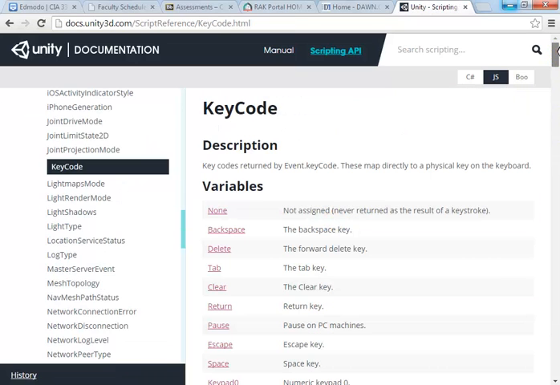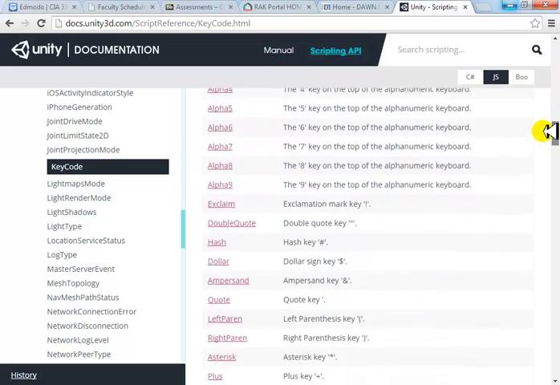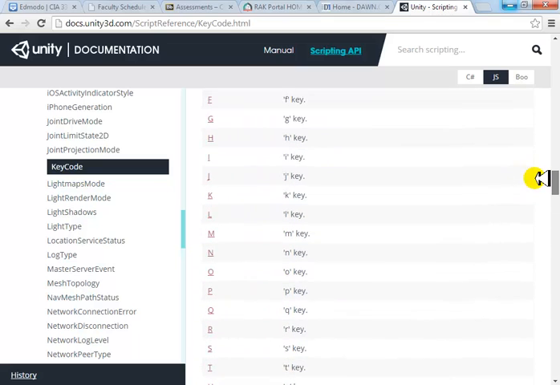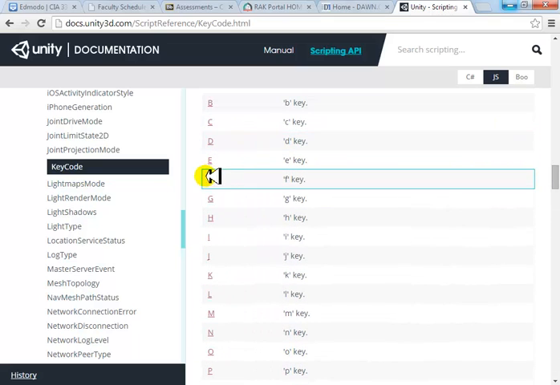Look at KeyCode. What is the key code of F? Come down, it will show you the key code. Basically all the keys are here. Let me finish the example and show you quickly. This is F and the key is this. So how will you go about writing this script?